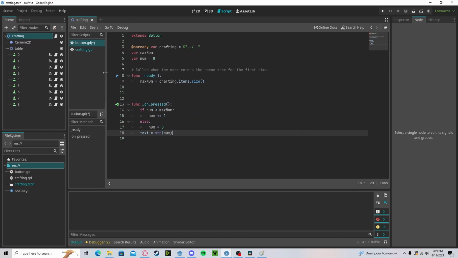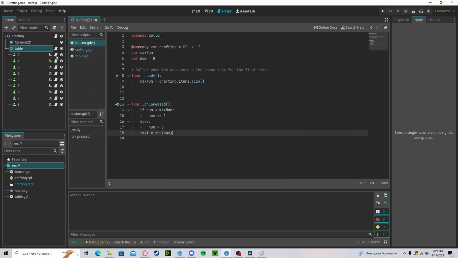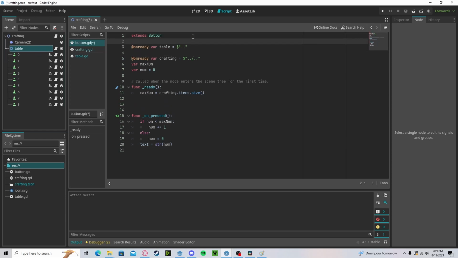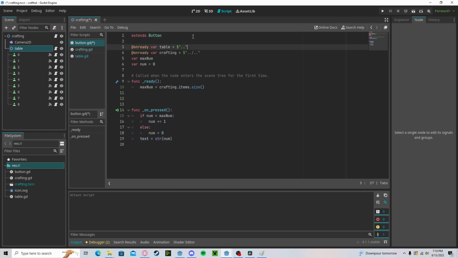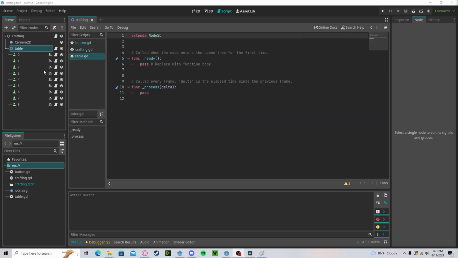And then we need to reference our table, which you have not created a script for yet. So let's create a script there real quickly. Now let's go back to our button, reference that table. And let's call table.update table, which we have not set yet, but we will in just a second. Now over in our table function, let's reference our crafting.